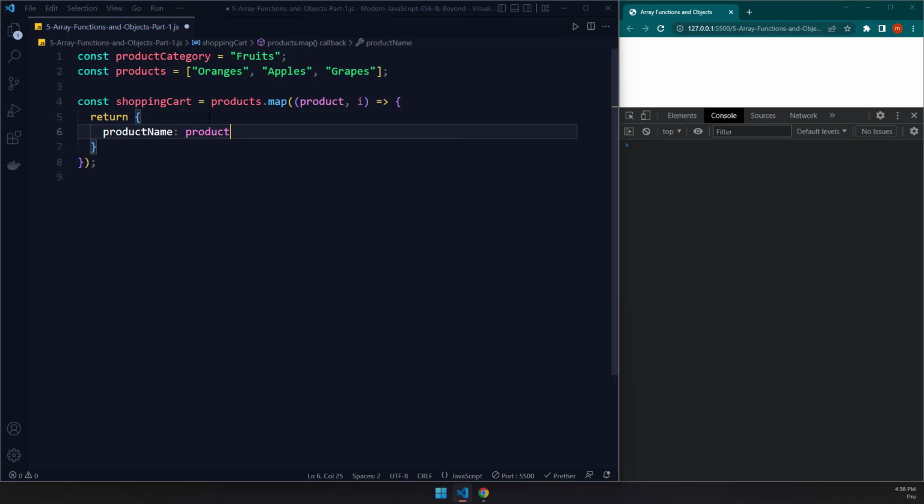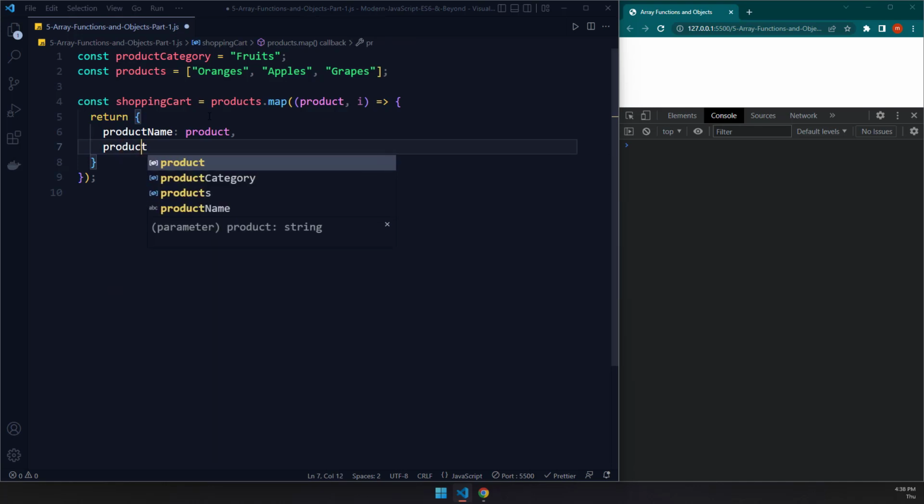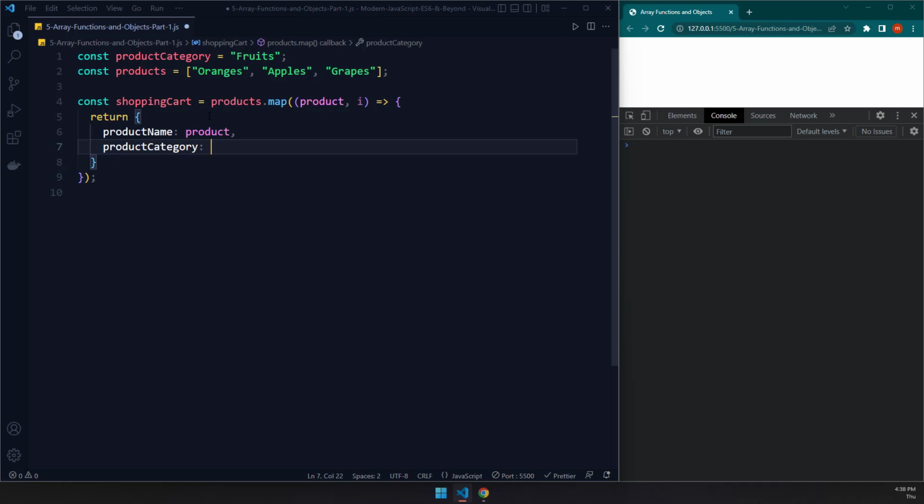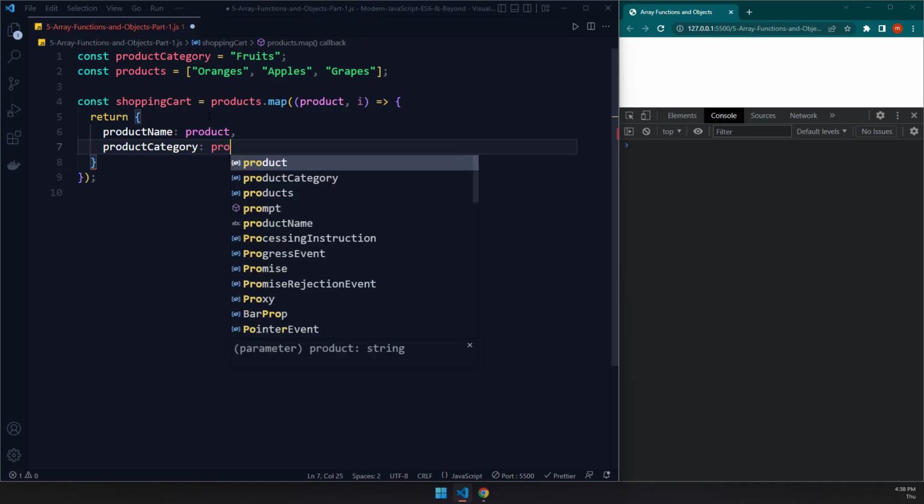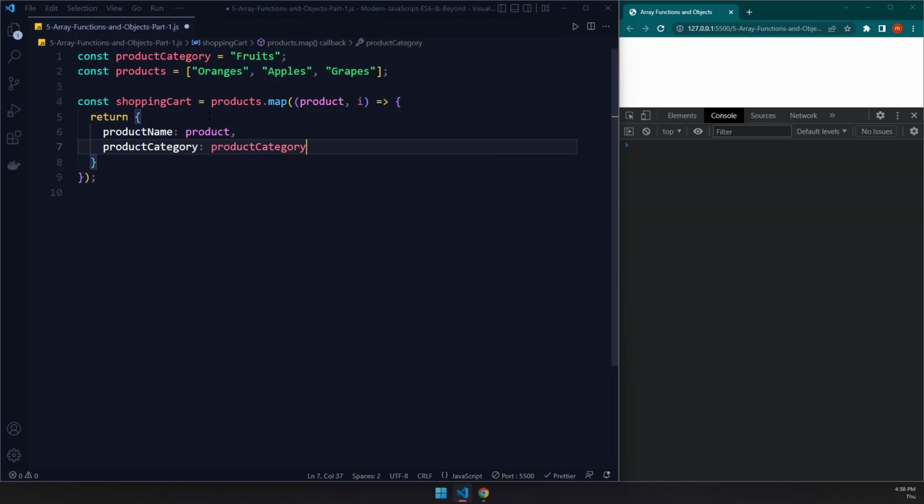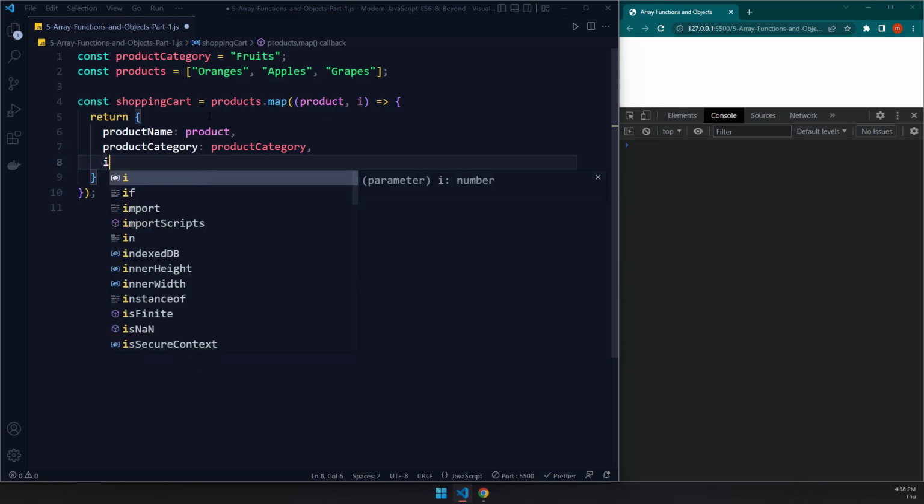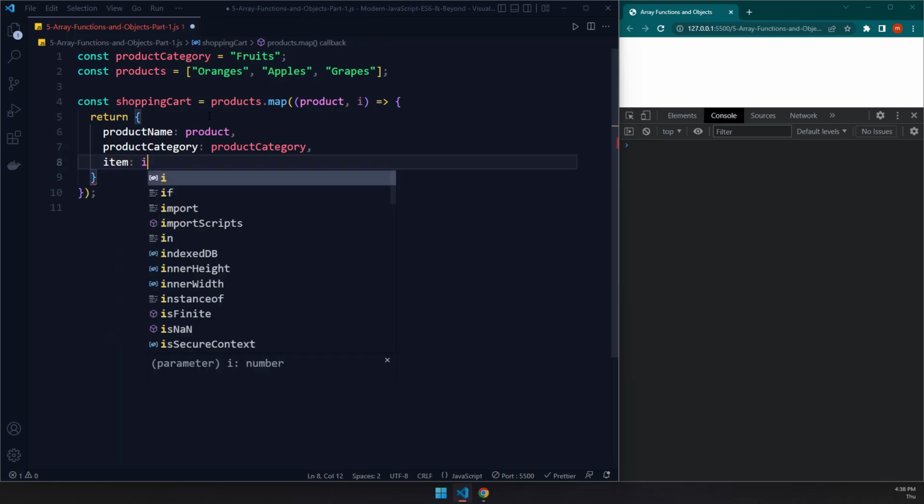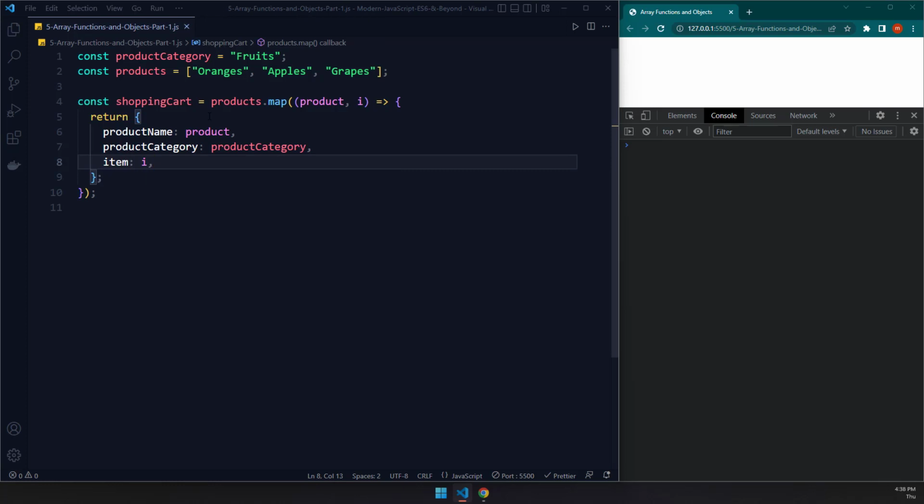It's going to be product, and then it's going to have a product category, which is going to be equal to the product category that we have defined above. And then we are going to have the index of these actual products. So I'm going to say item, let's set it to i. Correct? I'm going to save that.